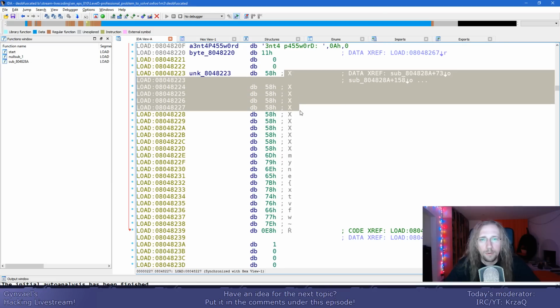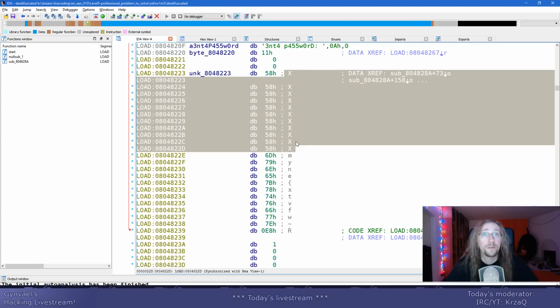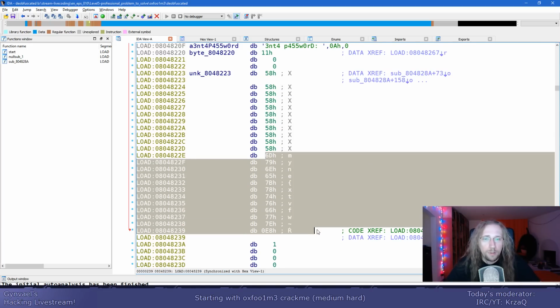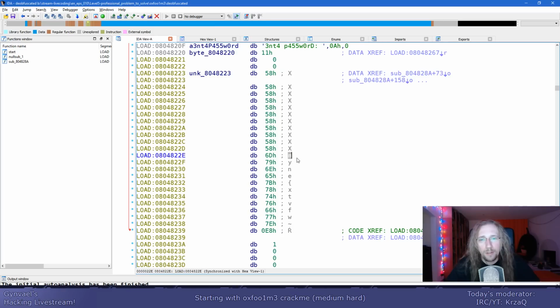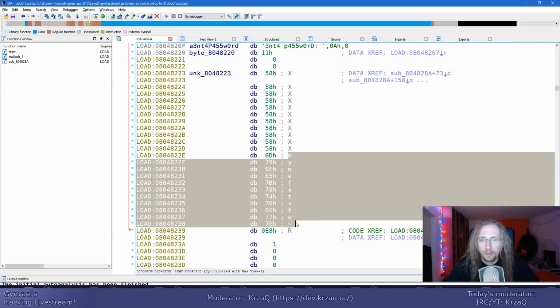1, 2, 3, 4, 5, 6, 7, 8, 9, 10, 11. 11, so that's exactly, you remember 11, the constant from the beginning of the stream, where I said that, hey, this is probably 11 characters. So my bet is that this is an encrypted password, and this is the place... Are these 11 characters again? 1, 2, 3, 4, 5, 6, 7, 8, 9, 10, 11.